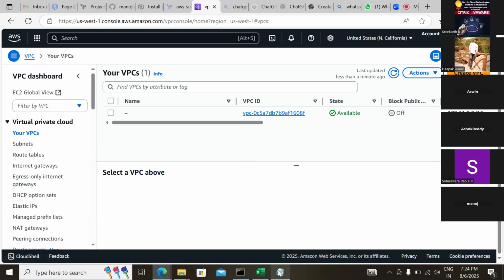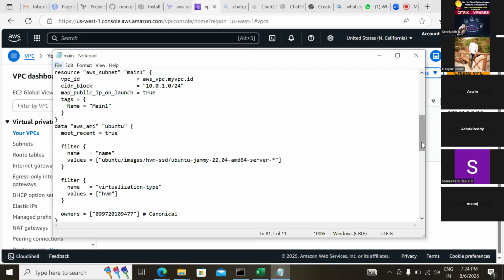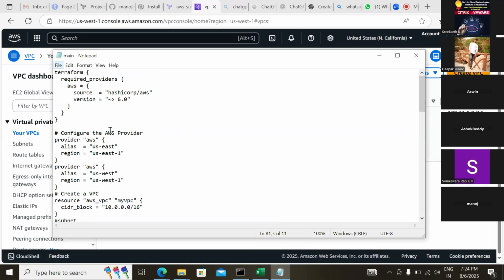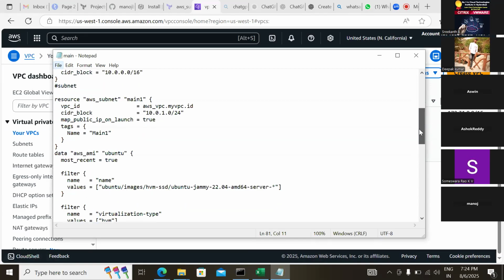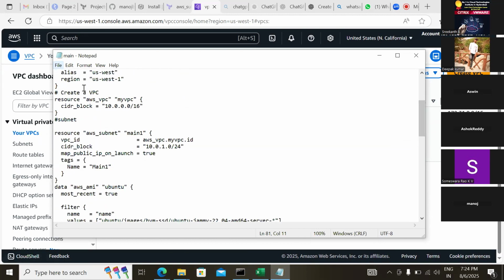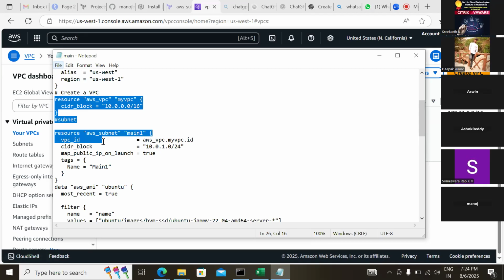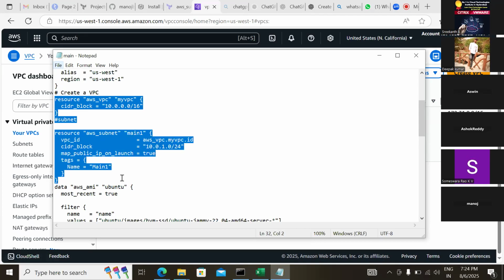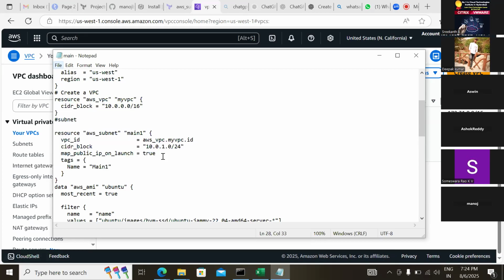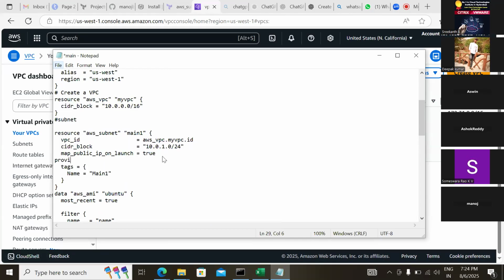Scroll down a little bit. Here you didn't use that provider, right? This is the default? Yes, sir, this is default. Another VPC I didn't create. So can I create for another one? Yes, because you need to use that alias, and the region also you need to specify in the resource block.